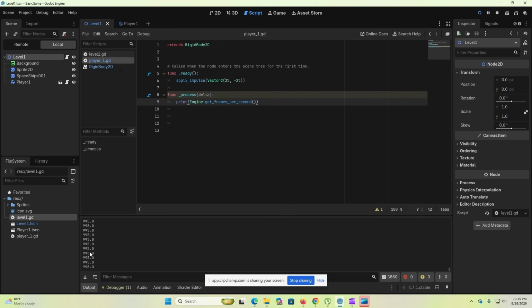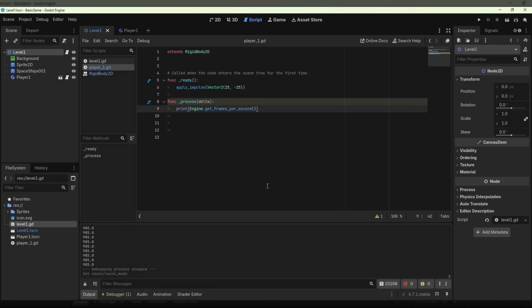You see how large the number is getting? Because we turned off the VSync, there was no cap on the frames per second and it went up to this very large number, but now I put back the cap on the VSync. So we established that the process function can do something continuously in our game.